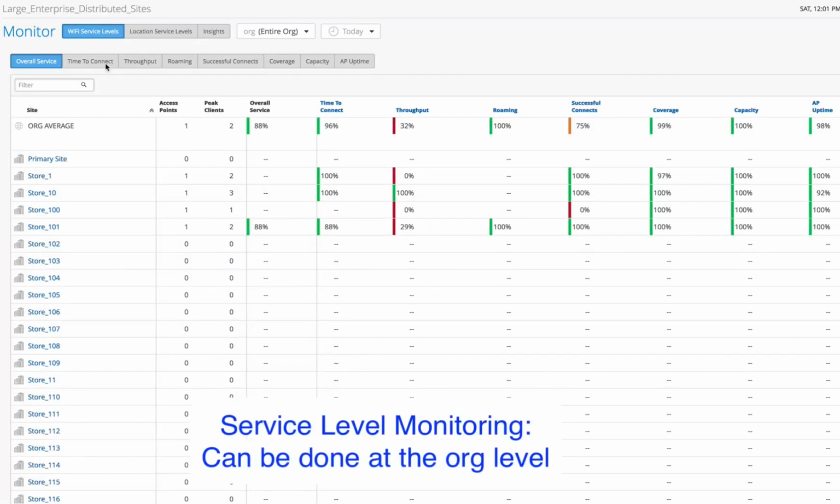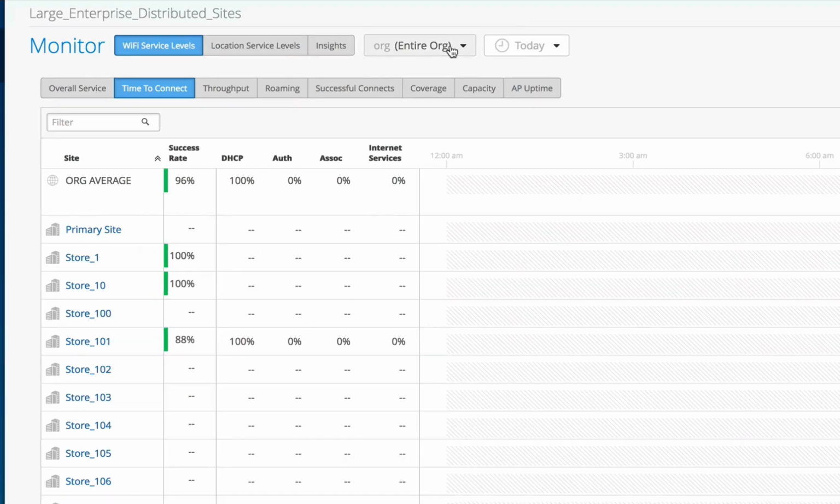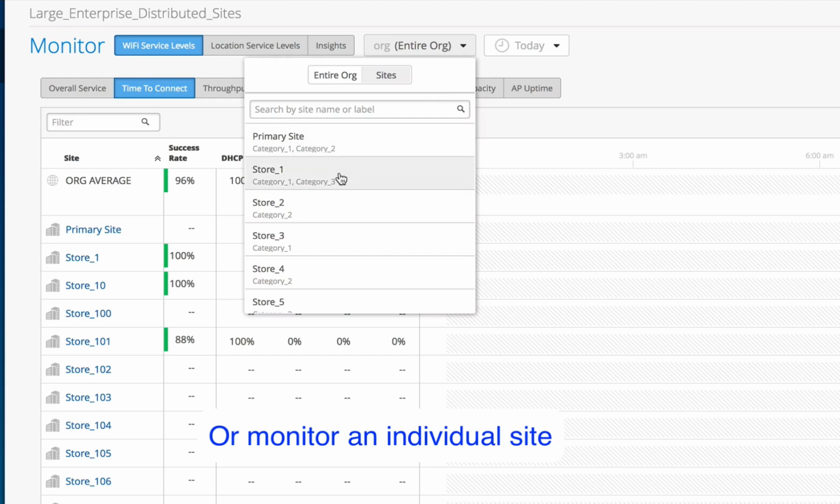And we make monitoring your org a breeze with Mist SLEs, service level expectations. These metrics show how your users are doing site by site on a single screen. Or you can monitor time to connect across all your sites. And if a site is troublesome, you can click into it to take a closer look.